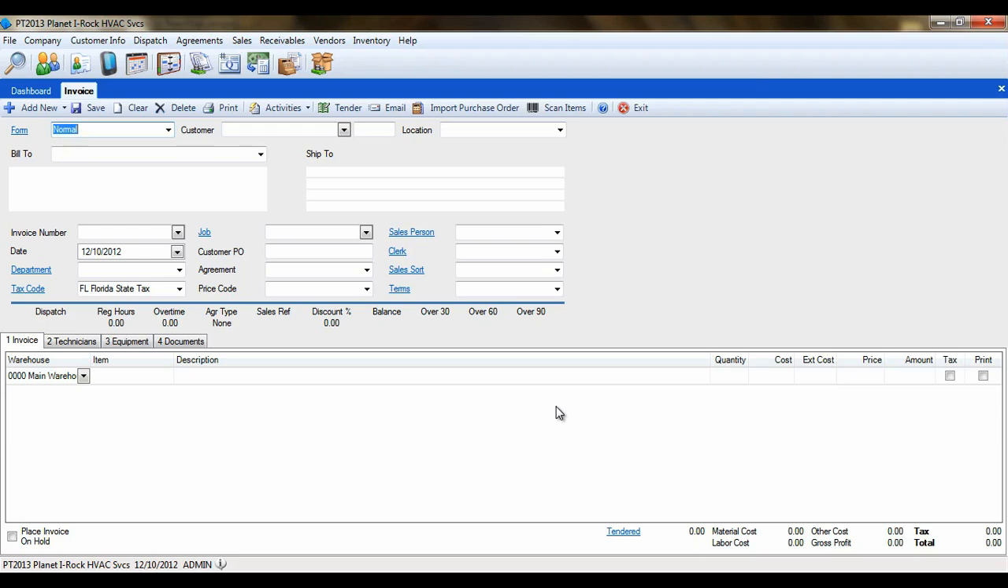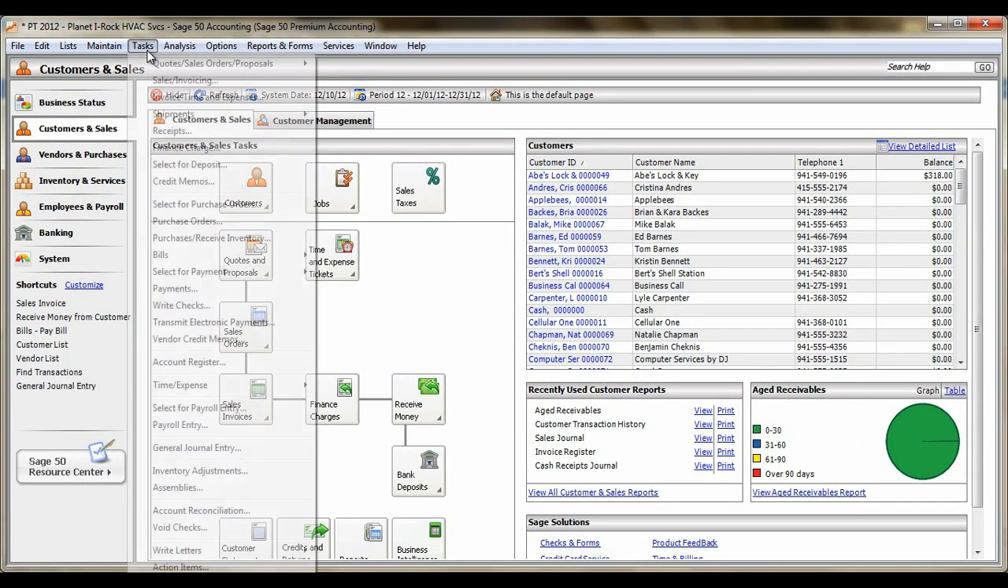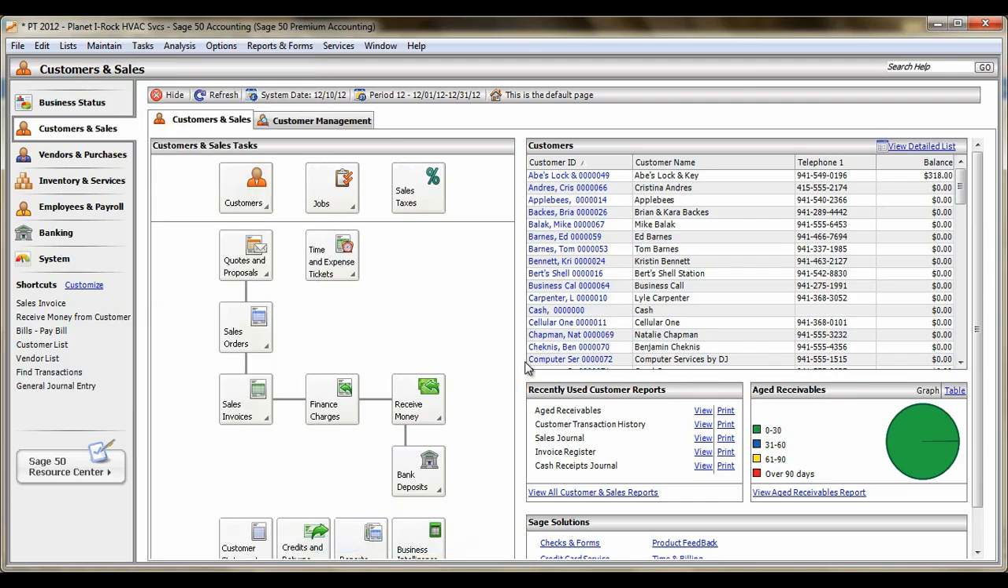If you want to post to a different accounting period, you must first change that accounting period within Peachtree. To do this, in Peachtree, go to the Task pull-down menu, System, and choose Change Accounting Period.